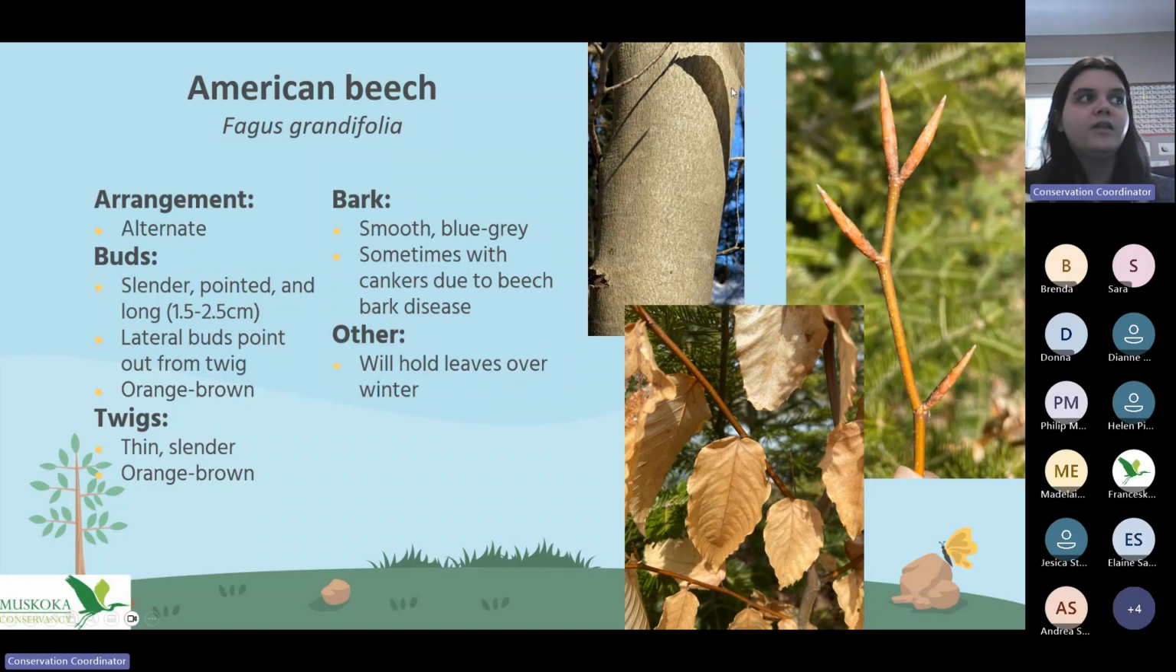When looking at the bark of our American beech, it is pretty much the only one that is smooth as a mature tree. It's got this bluish gray color to it, often compared to elephant skin. But unfortunately, a number of our beech trees are affected by beech bark disease, so they don't always have this nice smooth appearance if they're affected by this invasive species. And they will have cankers or fungi growing on the bark occasionally.